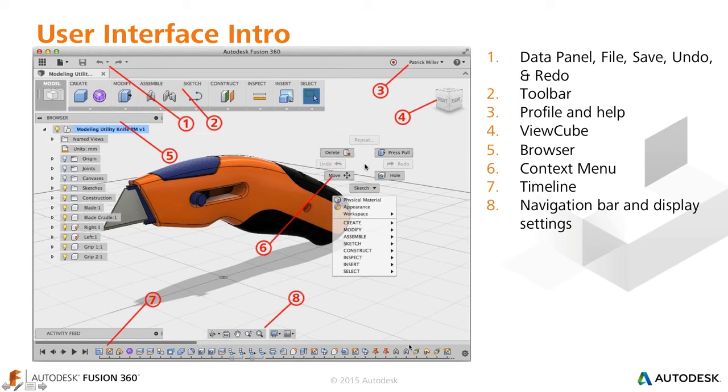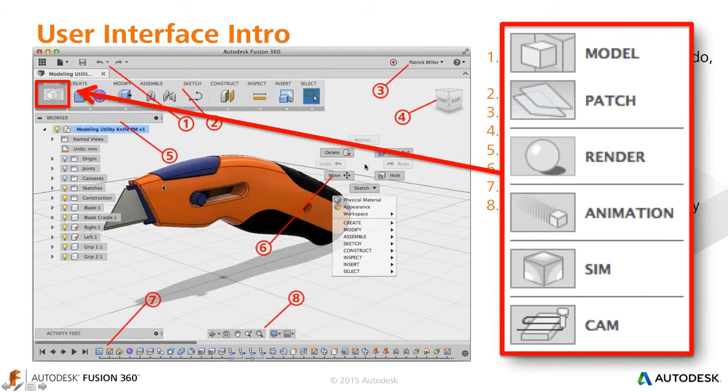In addition to that, there are actually six different workspaces. There's the modeling workspace where you can do the freeform, the T-spline stuff, the parametric modeling. There's the patch workspace, which is essentially what you might refer to in different software as surfacing. There's the rendering workspace, the animation workspace, the simulation workspace, and also the CAM workspace. So it is all built right into the same user interface. When you go into one, you're going to be able to access commands in the same way that you're familiar with and able to currently.